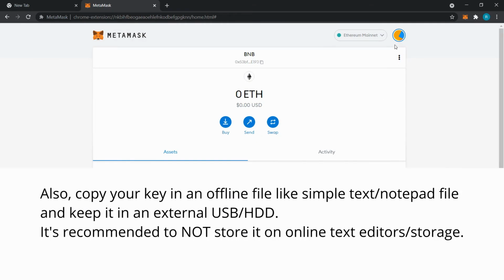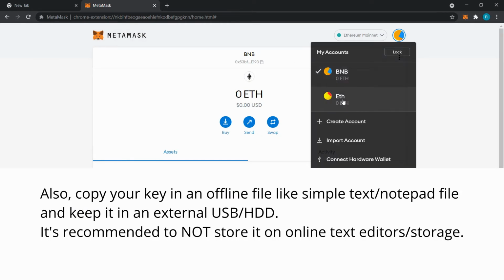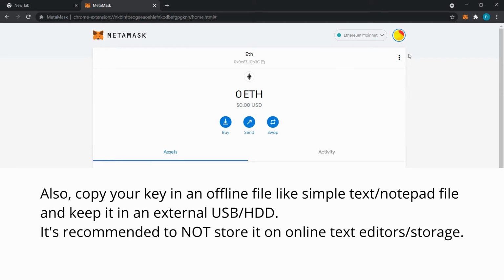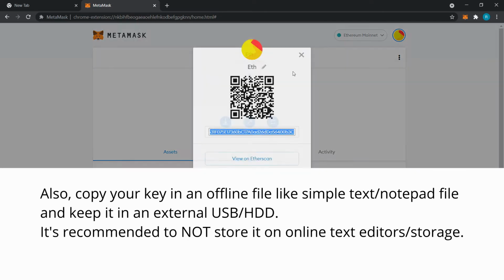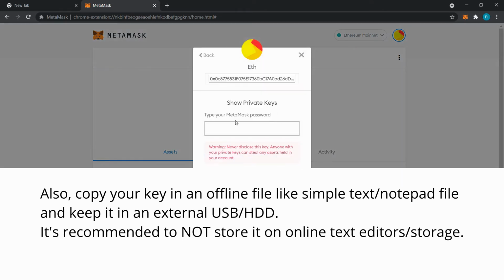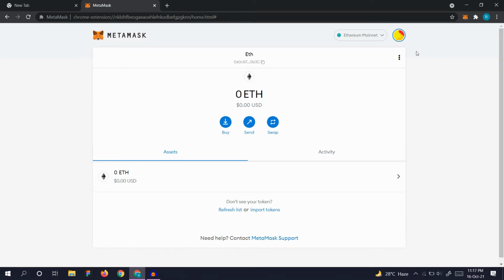So we have done it for the first account. Let's do it for the second one also. Go to the second account, go to account details and export private key. Enter your password and copy and save it somewhere safe. Okay, so this was the one tip that everyone must do if you're using MetaMask. Let's now talk about what other things you can do to keep your MetaMask safe.